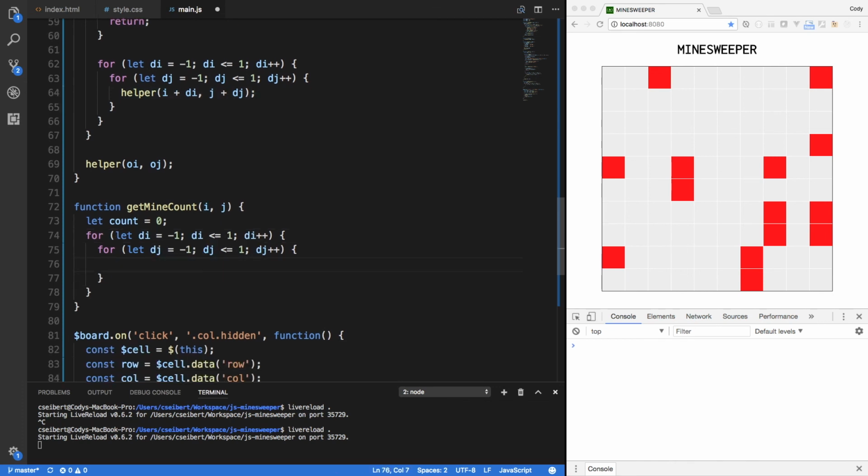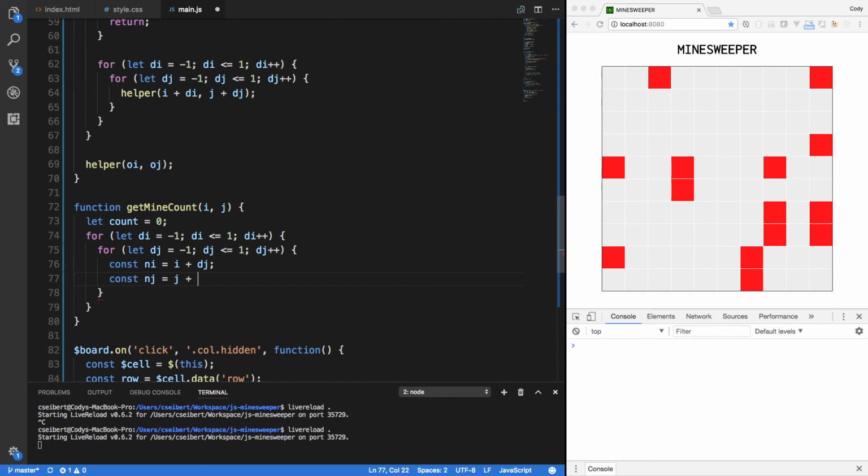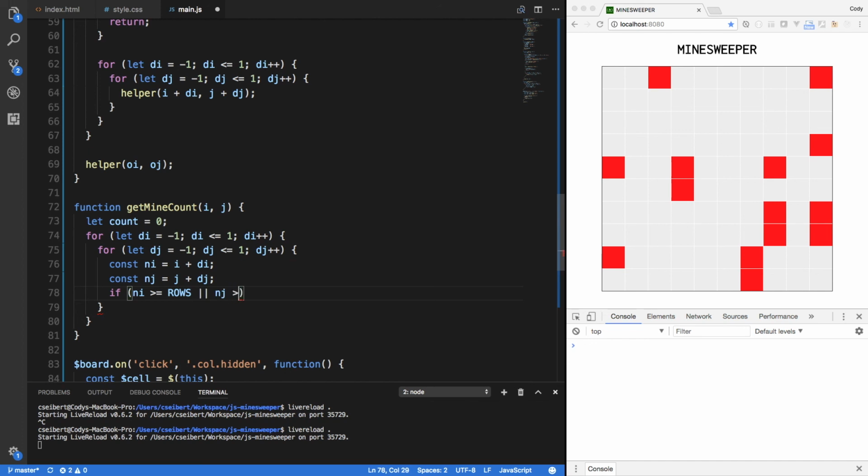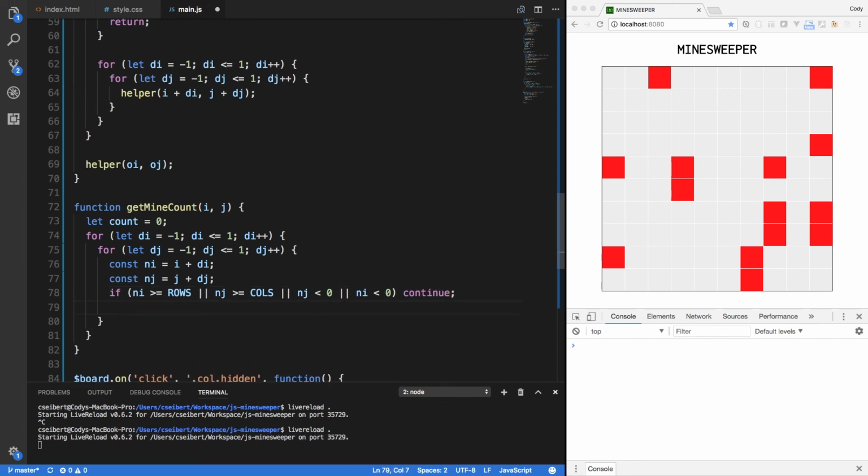Of course, we need to get the new location that we're going to check. So we can say const newI is equal to i plus dj. Const newJ is equal to j plus dj. Actually, that should be di, my bad. And then, of course, make sure we're not out of bounds. So I'll say if ni is greater than or equal to rows, or nj is greater than or equal to cols, or nj is less than 0, or ni is less than 0, we just go ahead and continue. In fact, I'll just do that here. Okay. And then otherwise, we're at a valid spot.